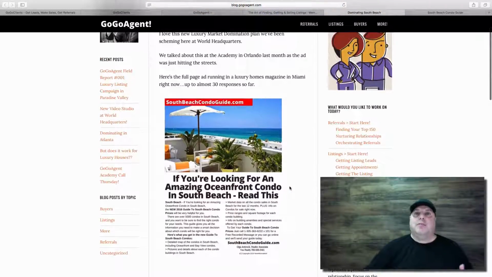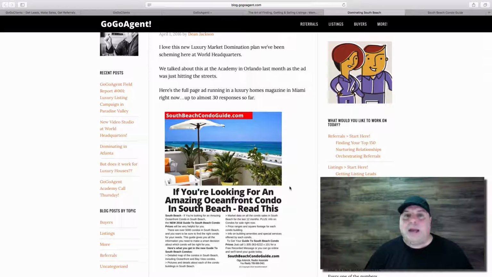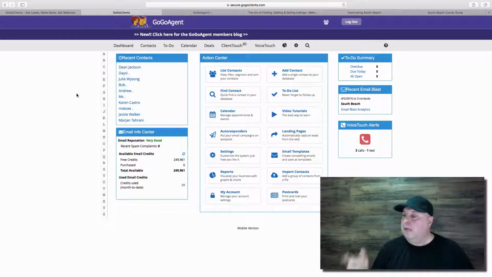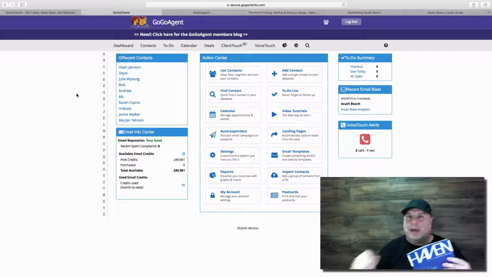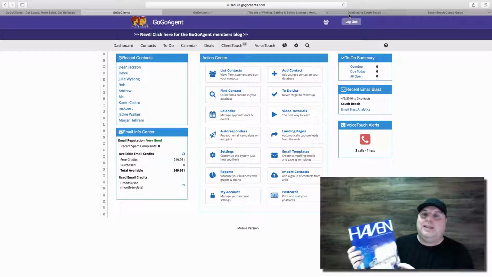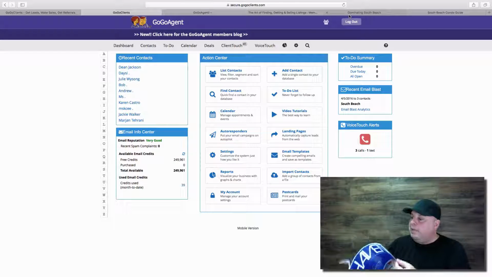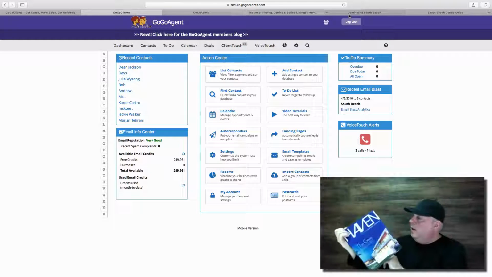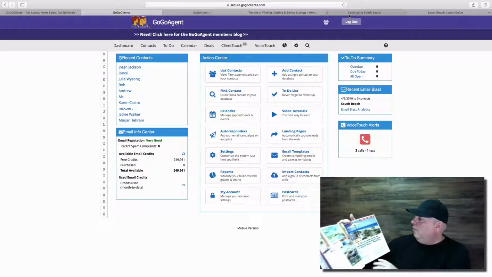So let's talk about some of the practical things that you can do once you go back into your account here. So let's say that we're looking to generate buyers. I'll show you how we do the South Beach program, for instance. So here's a luxury homes magazine that is in Miami, and we're running an ad right now in this magazine, just like the one on the blog there. This is the current issue of the magazine. If you're looking for an amazing oceanfront condo in South Beach, read this.